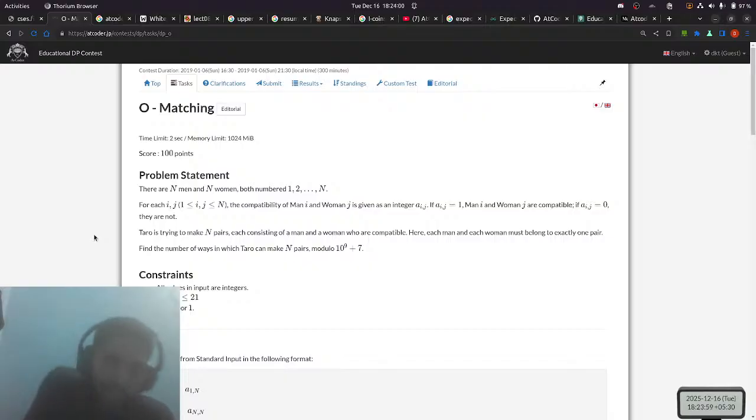There are N men and N women, both numbered 1 to N. For each i, j, the compatibility of man i and woman j is given as an integer, 1 if they are compatible, 0 if not. Taro is trying to make N pairs, each consisting of a man and a woman who are compatible. Here, each man and woman must belong to exactly 1 pair. Find the number of ways in which Taro can make N pairs, modulo 10 to the power 9 plus 7.